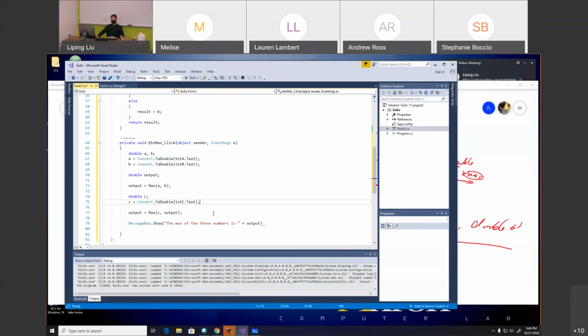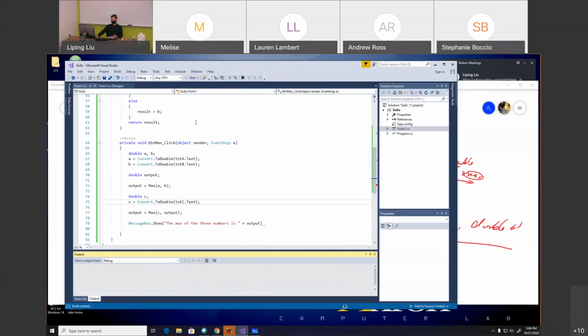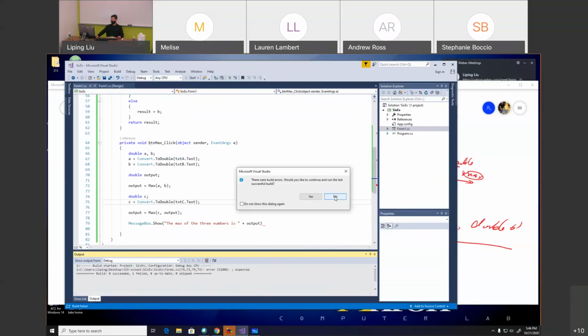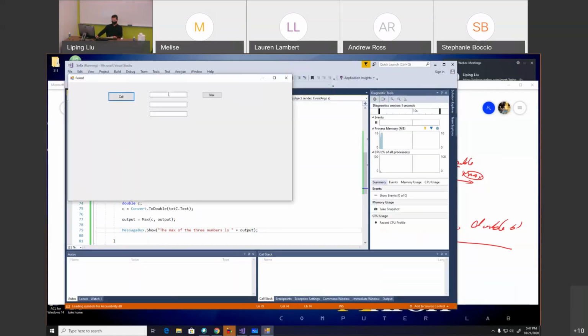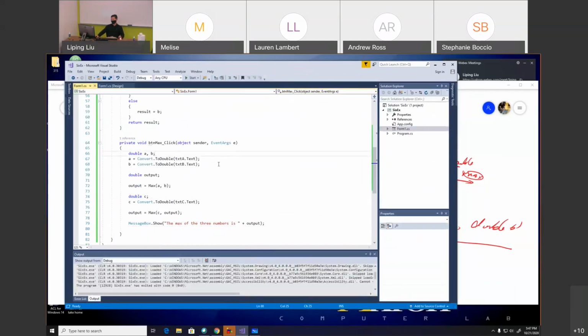Okay, and you can try the code. It should be working without any trouble. So you can put any, something wrong here. Okay, missing a semicolon here. Semicolon. Start. So put any 3 numbers. So max is the first number. There we go. So that is pretty straightforward.